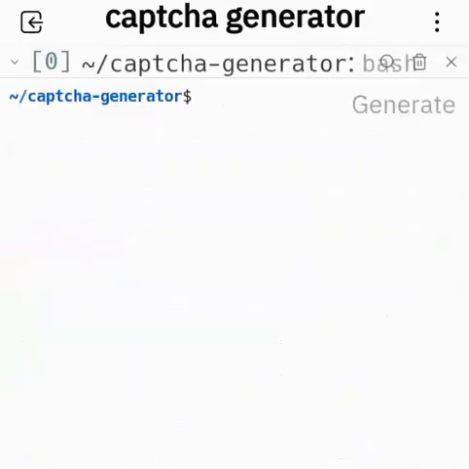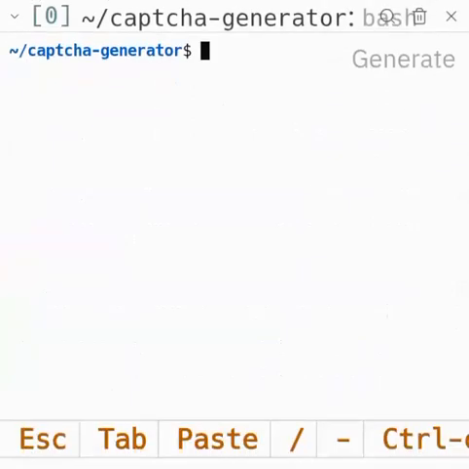So very simple, just go to the shell and write pip install Captcha and you're done. It will install the Captcha.